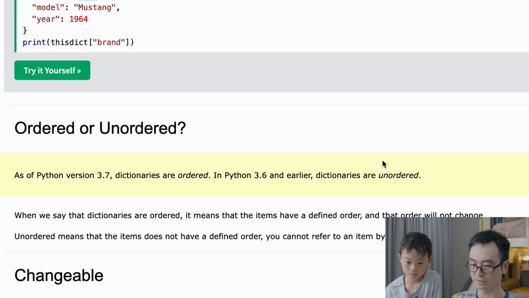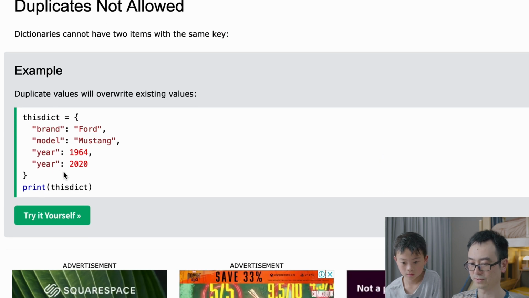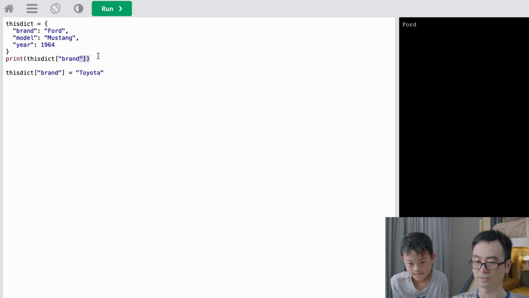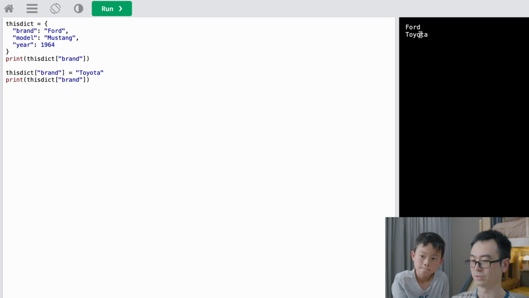But something else is that you can change the value. If you want to change the dictionary value, for example this one is printing the brand, that's Ford. If we change this brand, let's say to Toyota, and then we print this again, it will be Toyota. So basically you can use the key equals something to change the value for that key. That's not something we need now, but later you might need it.